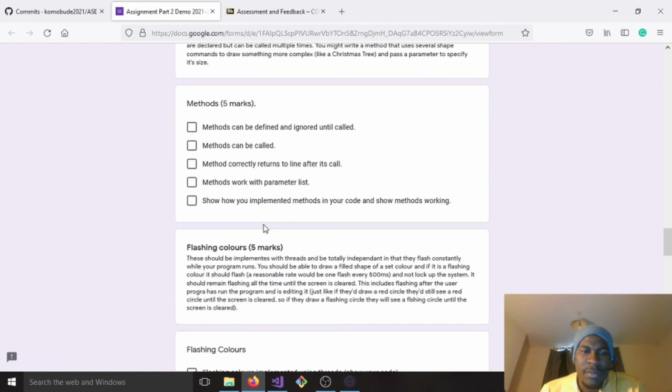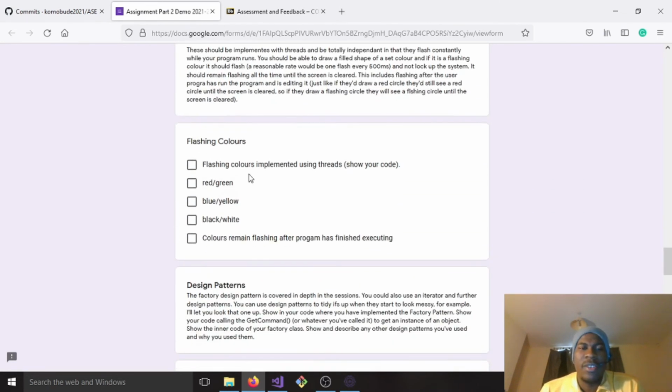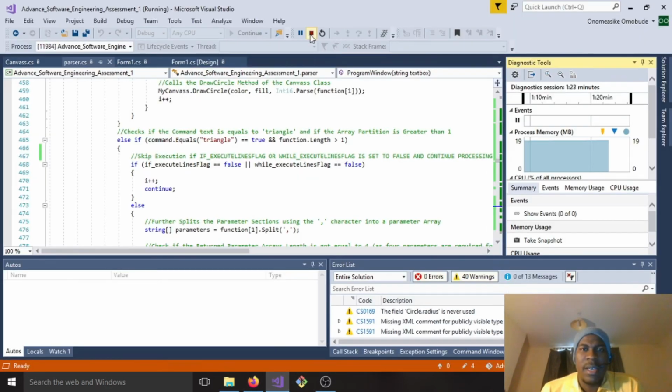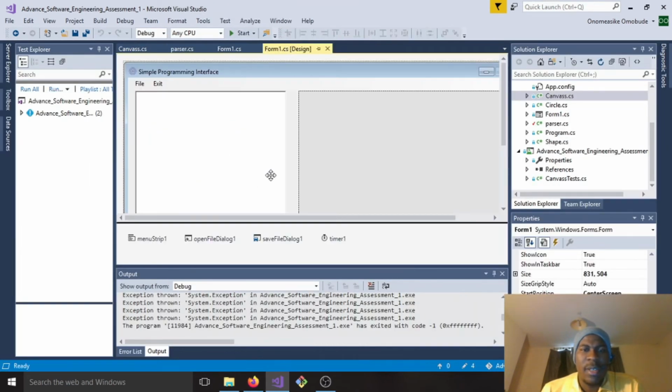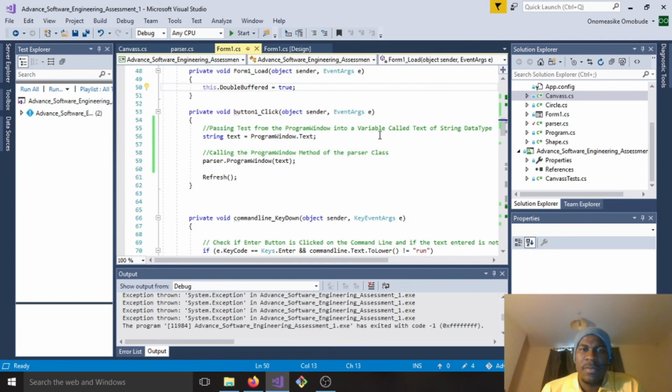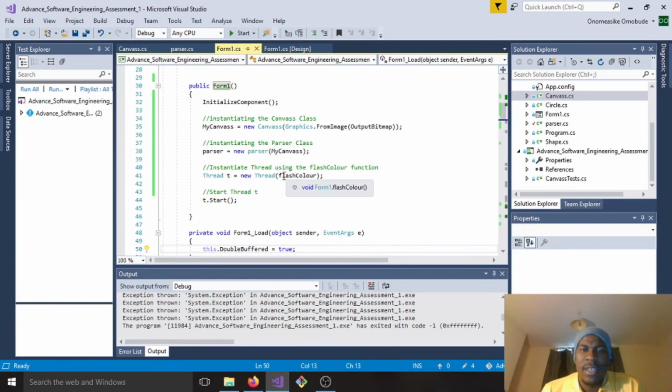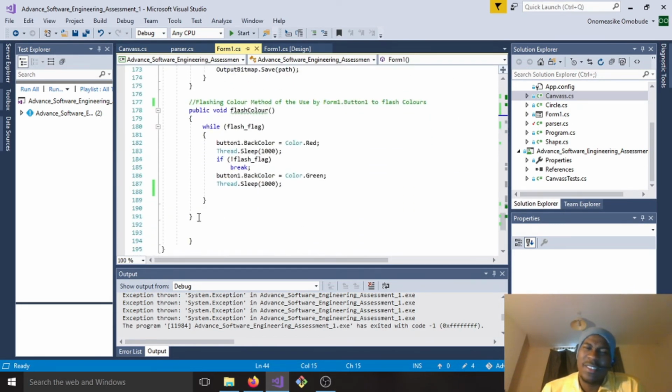No, I did not do the method. The flashing color, I did not do the flashing color. The only way I did the flashing color was on the button. So what I did was, on my form 1, I created a thread, and on the thread I called the flash color function. I started the function, and this is the function. I just did this for extra marks. After every 1 second, it's going to change the color from red to green, back to red, back to green. So that's what we're saying here.